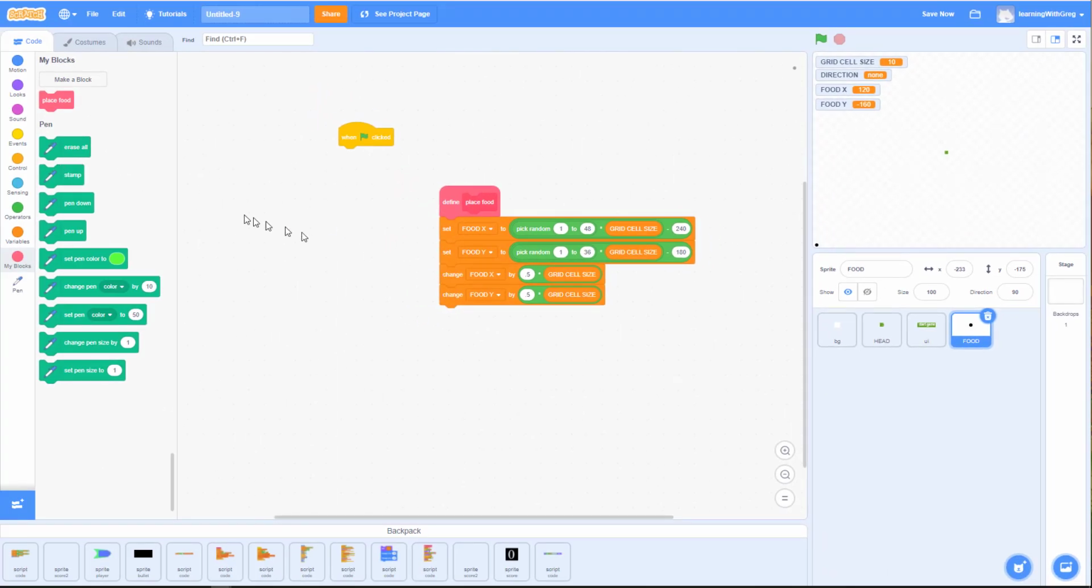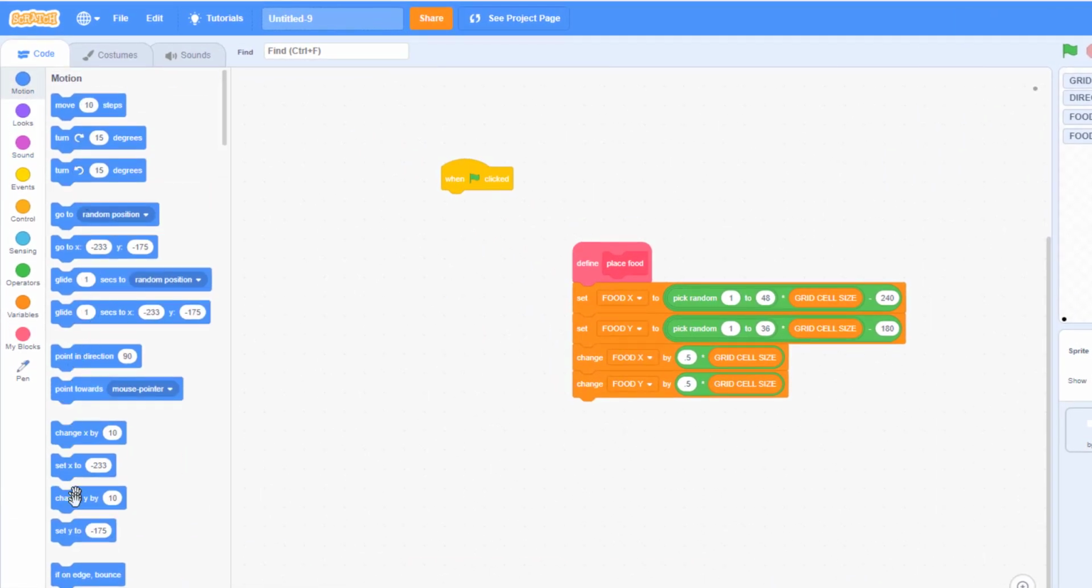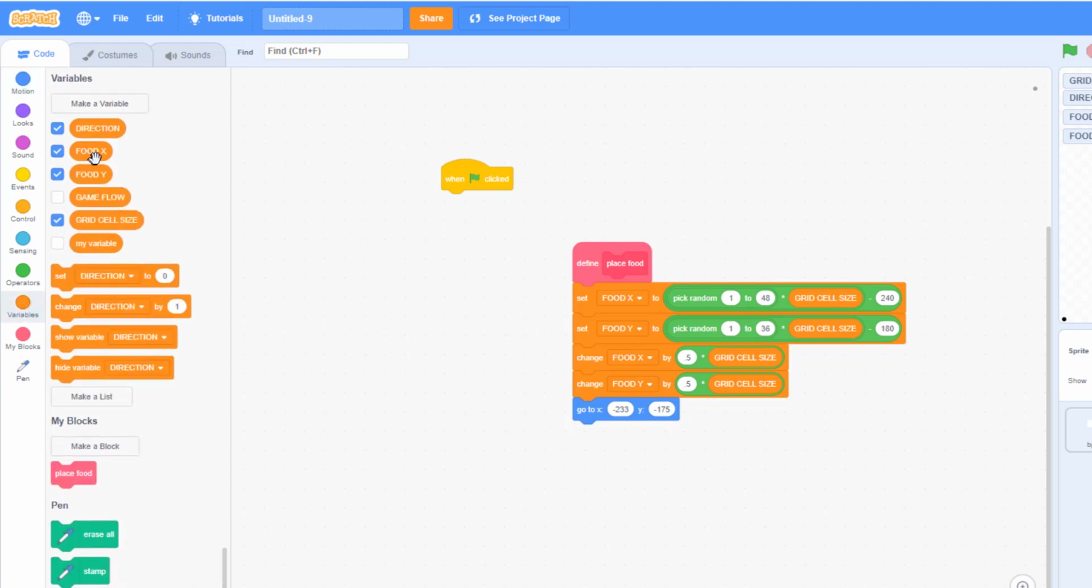at that location. So we're going to do, let's see, motion, go to. And this is where we're just setting it to the food X and the food Y, which we set above here, right? So variables food X. So we'll set the X to food X. We'll set this to food Y.